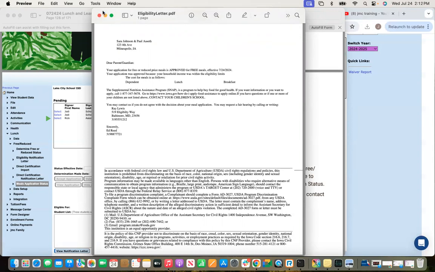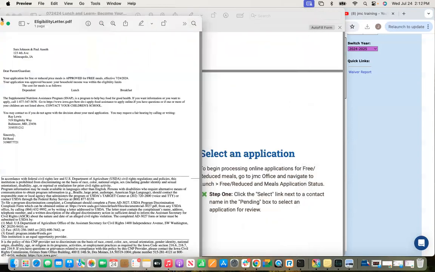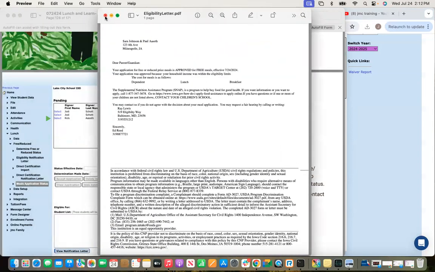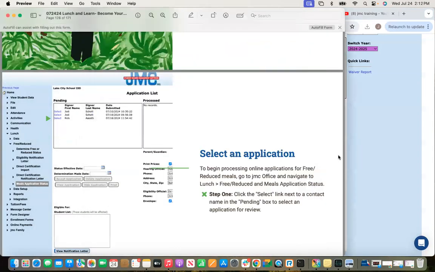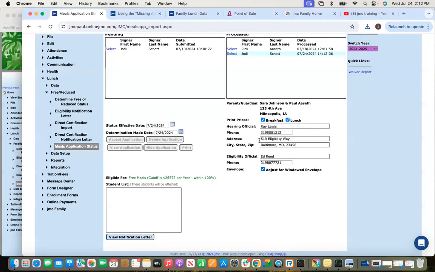You have to have a hearing official, the person that's making the determination. Their information has to be listed. So you've got your hearing official, that's the person making the determination. The eligibility official, if there's going to be an appeal or anything like that, you'd have to list that as well. So you enter that into JMC, you process their submission and print the letter.